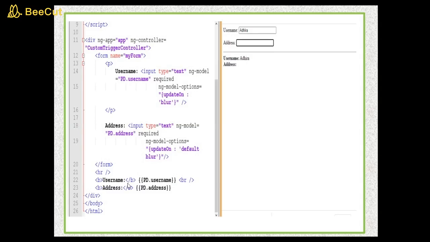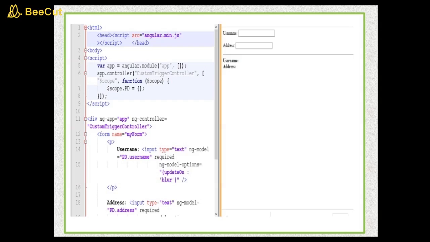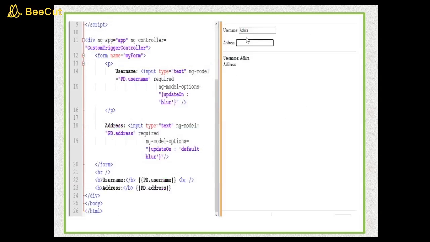Then username, pd.username and pd.address. First of all, when I execute this program, I will get this type of output. When I enter username, see Adhira, it means display. When I type here Pune, it will display Pune.